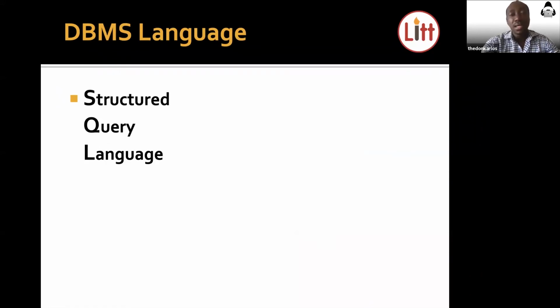Now the main language that is used in the DBMS is what we call SQL. Some people call it sequel. Any of them works. The full meaning is structured query language. People call it a programming language, but I don't see it as a programming language because it's easier to learn SQL than maybe PHP or C++ or Java or any of the other programming languages. It is quite easy because it uses something that is close to natural language.